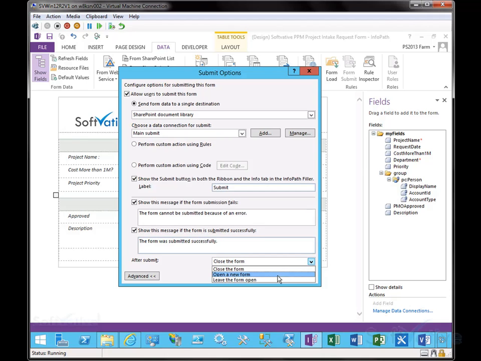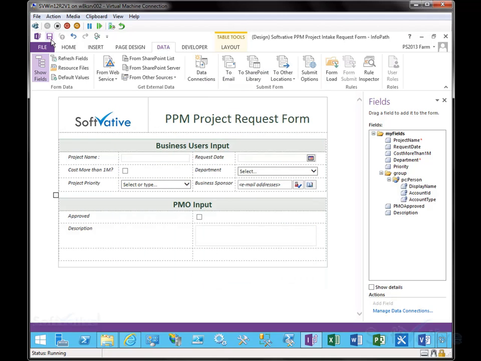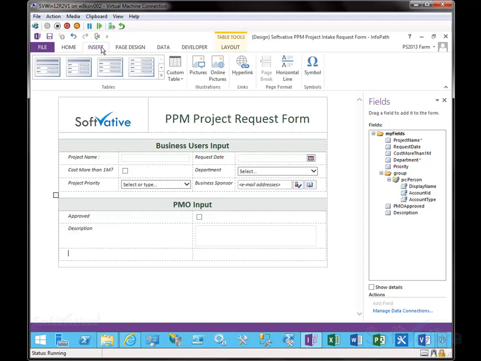The default is closing the form, but we can open a new form or leave the form open, but we'll leave the default selection and click OK. I will just go ahead and click save to save our changes in the InfoPath.